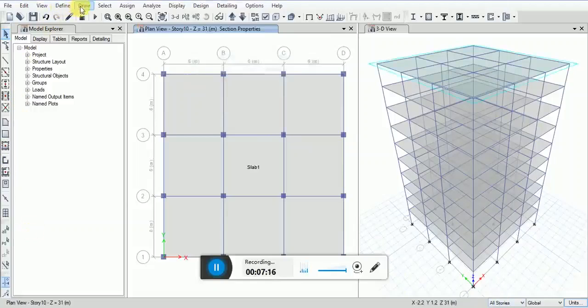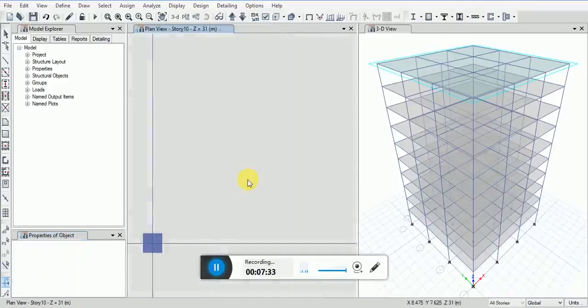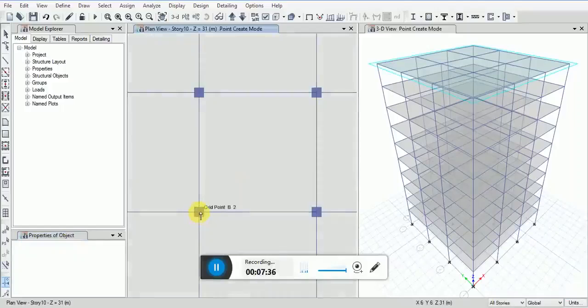Now we'll go to the draw joint object. In the properties of object we have to use plan offset along x and y. So I will put a value here, 2, and zoom it. You can see we are adding a node for shear wall location. Now 2.